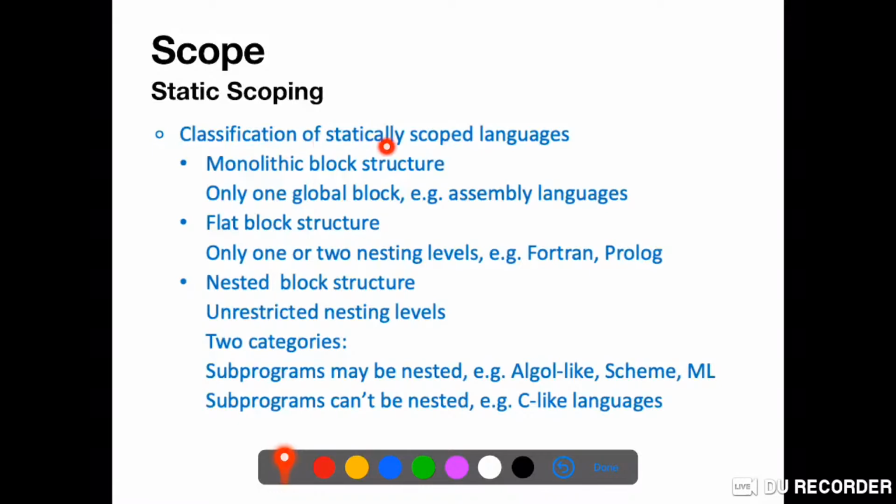But still, in a statically scoped language, there are some variants as to how many scopes are allowed. One is the monolithic scope structure, where you can only have one global scope. And unfortunately, assembly language is like that. So no one writes assembly language now. And you have the flat block structure. That means you can only have one or two nesting levels. The old C++ syntax is like that.